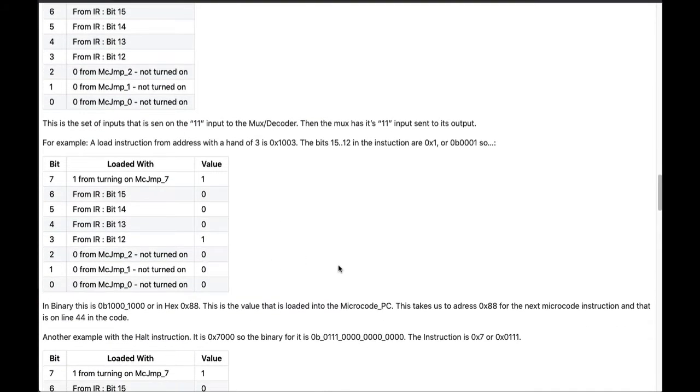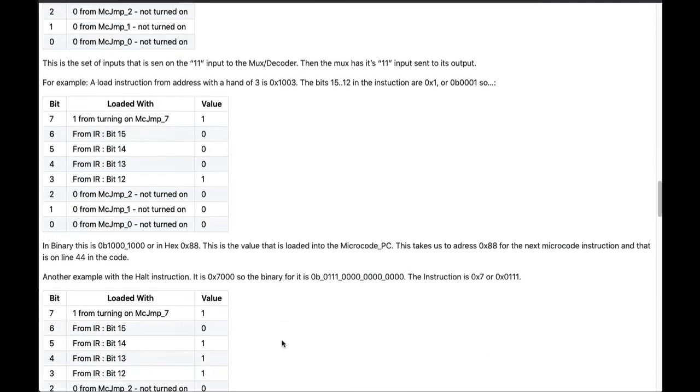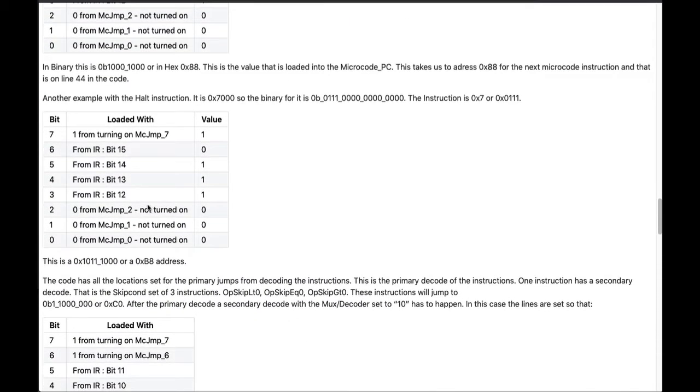When we do it for a halt instruction, let's do that one. It's the same bits, but now these values over here have changed. The 0, 1, 1, 1, which is the 7 out of the halt instruction. So we have MC jump 1 on, but now this has changed. We load that in. We end up with this address right here, 1011, which is a B, and 100, which is an 8.